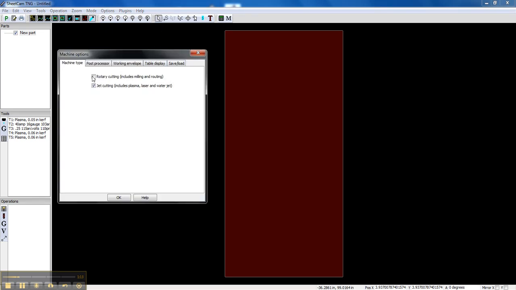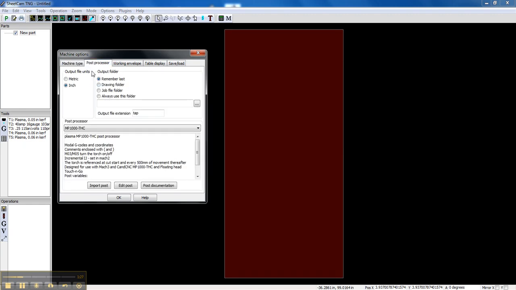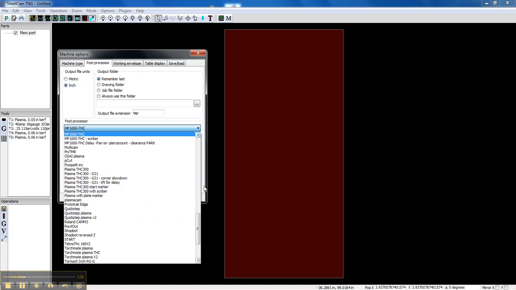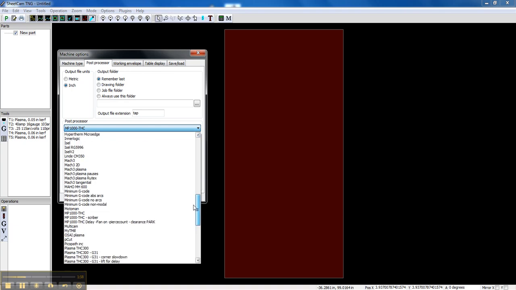Machine type. When you first install SheetCAM, it's going to look like this. Rotary cutting is going to be selected and jet cutting will be unselected. We're actually going to swap that. We're going to unselect rotary cutting and select jet cutting. We're going to go to the post processor tab, and our file units will have selected inches, and our post processor is going to be MP1000 THC. To select that, you're just simply going to click the drop down box and look for MP1000 THC.